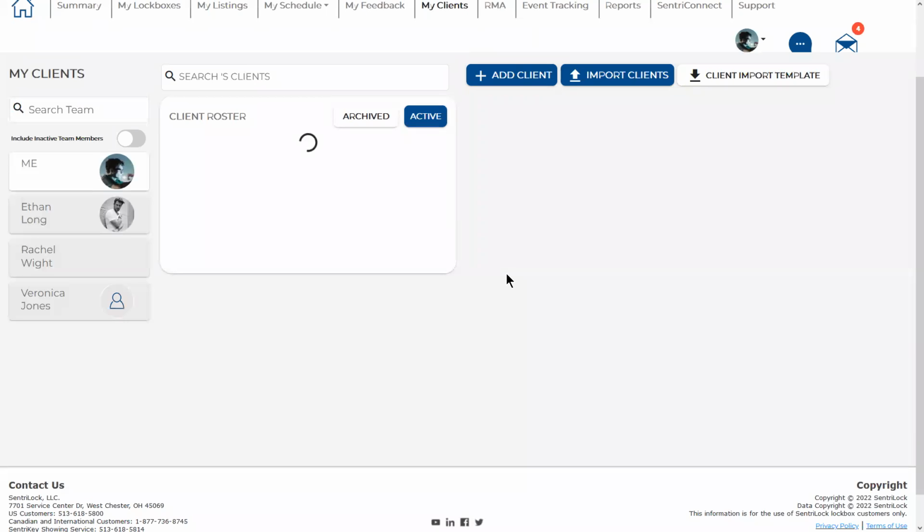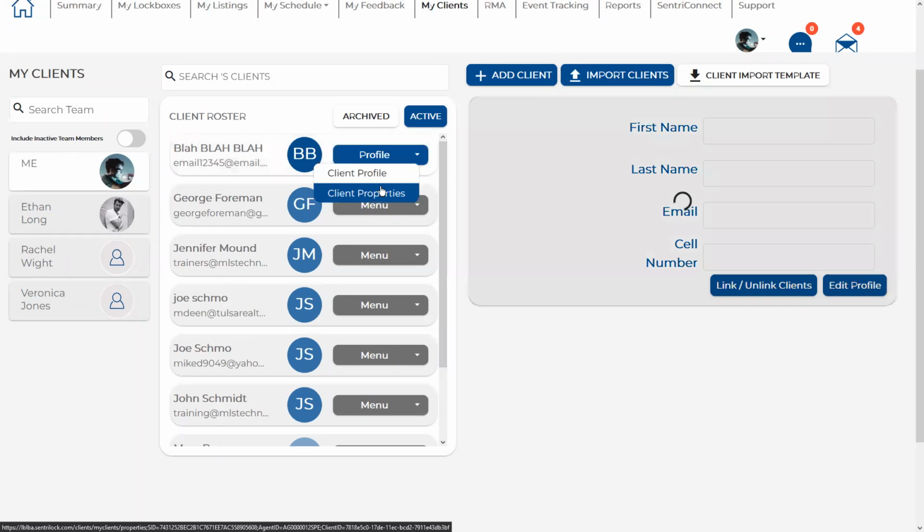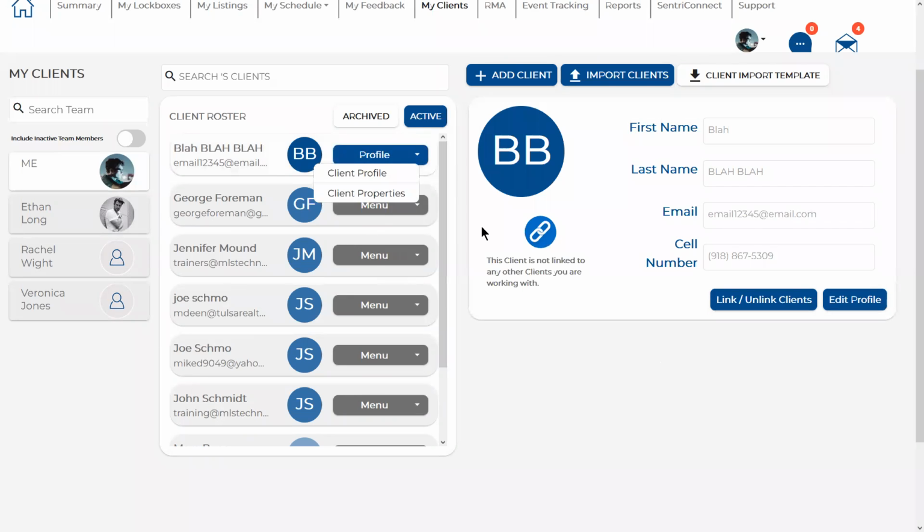All right, my clients. Now the client roster is going to provide us with anybody and everybody that we wanted to associate with a particular listing. Or if we end up having a buyer that's interested in things and we want to keep track of what we've shown them, or even just if you guys have somebody that's using the lock boxes, they'll be added in here as well. But what we need to do at this point is make sure that I add in the client that I'm going to be talking to.